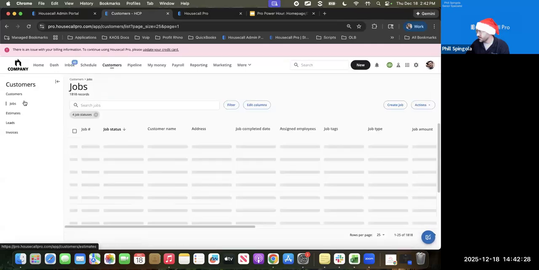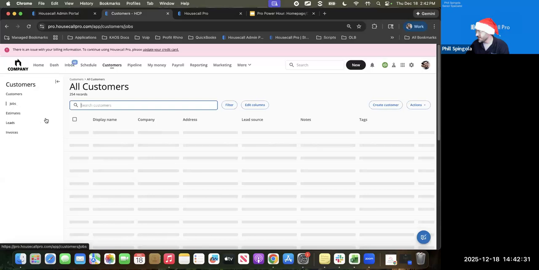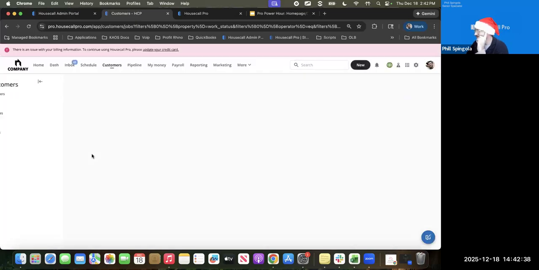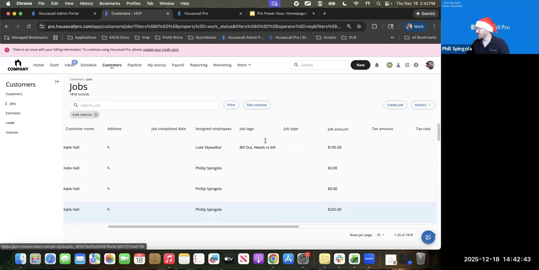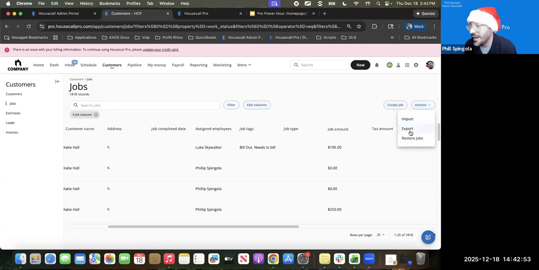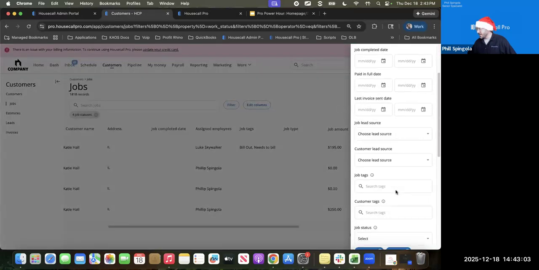Looks like I'm glitching out over here. Give me a second here. Okay. Notice right there, there's the job tags that are showing up: bill out needs to bill. And then for this, we can certainly export this report. So if you need it in a spreadsheet format, you can certainly do so. That would be my best suggestion because then we could also filter by those particular tags.